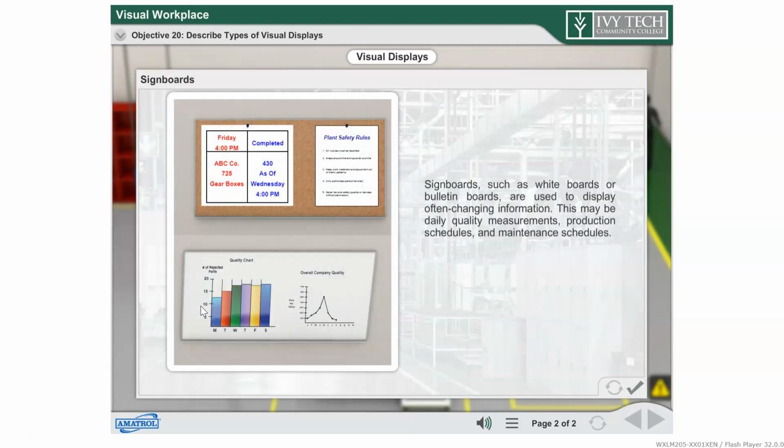Signboards, such as whiteboards or bulletin boards, are used to display often changing information. This may be daily quality measurements, production schedules, and maintenance schedules.